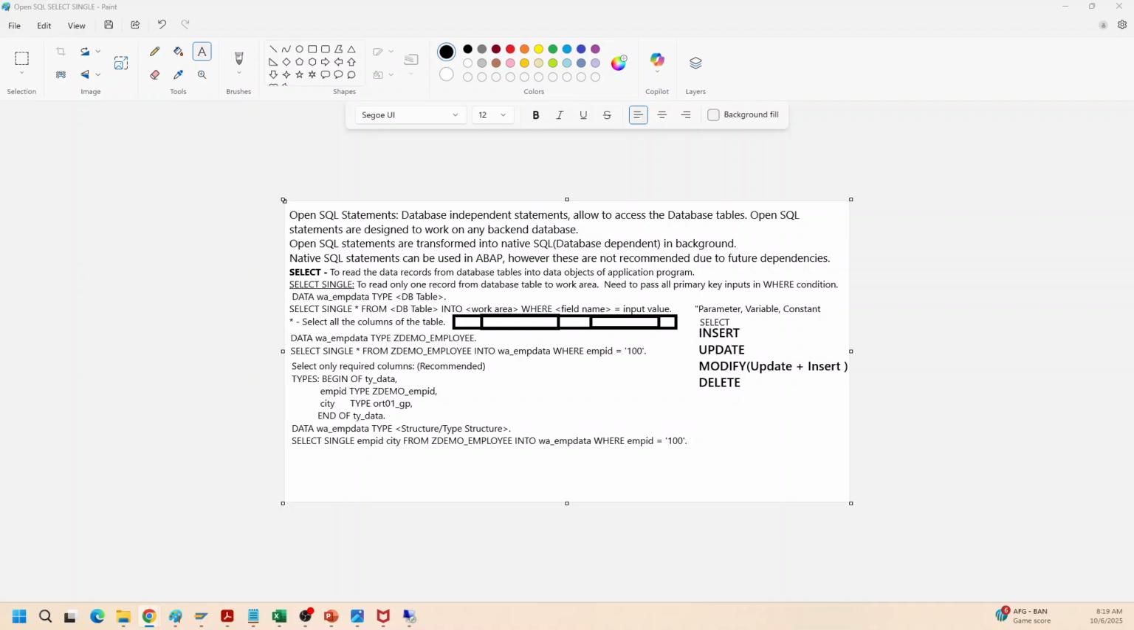But when our task is to change the existing record if it is available, and if it is not available, we need to create a new record, right? Then we use the modify statement. Okay, and the delete statement is used to delete records from the database table.